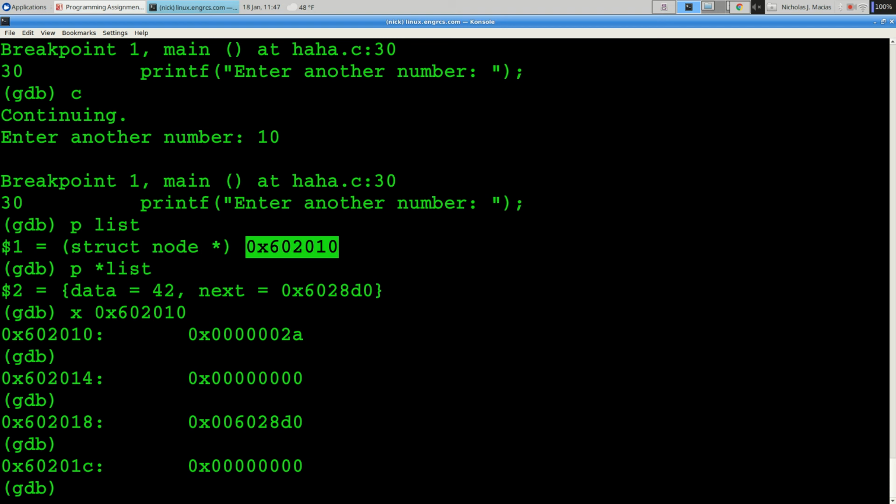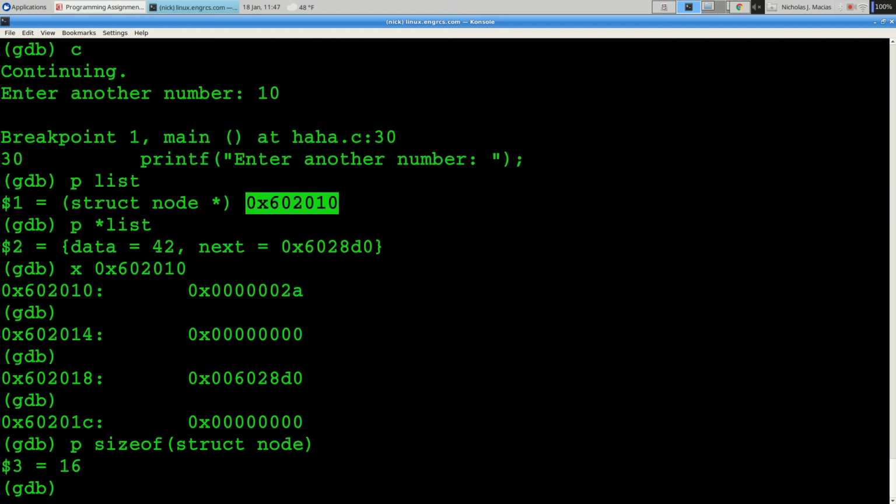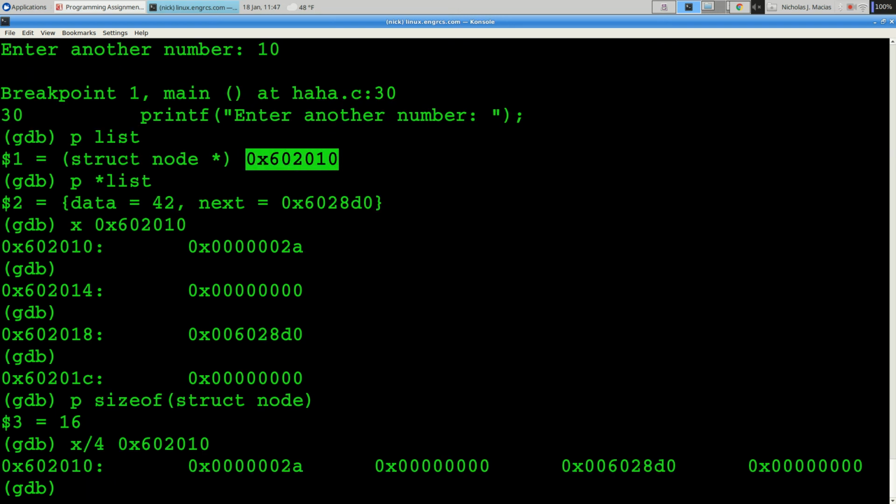So the way the struct node is laid out in memory is there's an integer, there's a 0, there's the address of the next, and there's another 0. And if I print the size of a struct node, it tells me it's 16 bytes. Okay, so let's examine 4 bytes. Right, there's our sentinel. Data value, next value. Let's examine 6028D0. Right, that's this address right here.